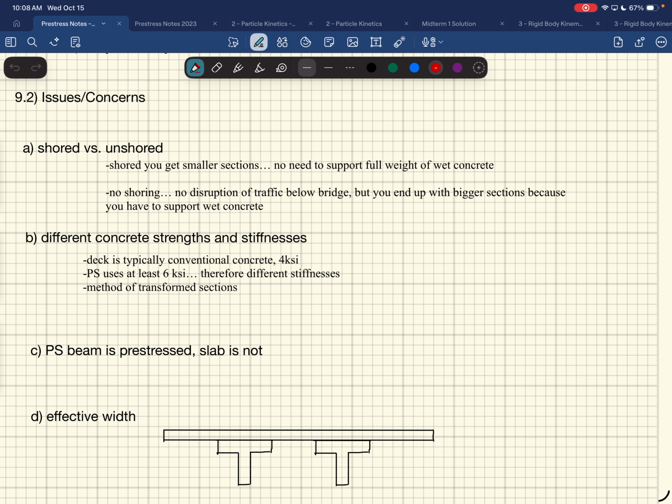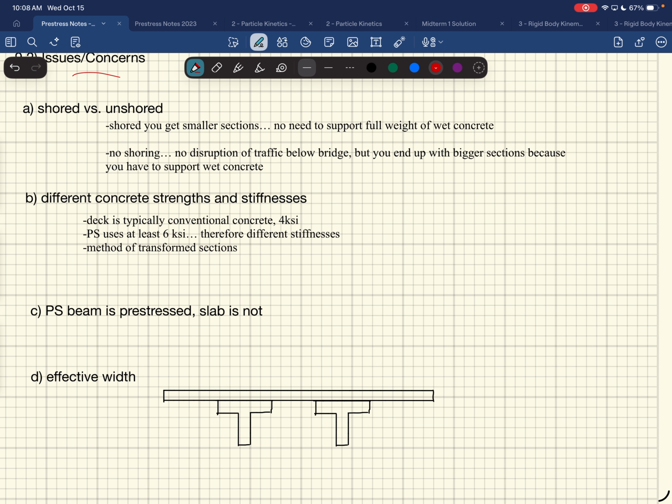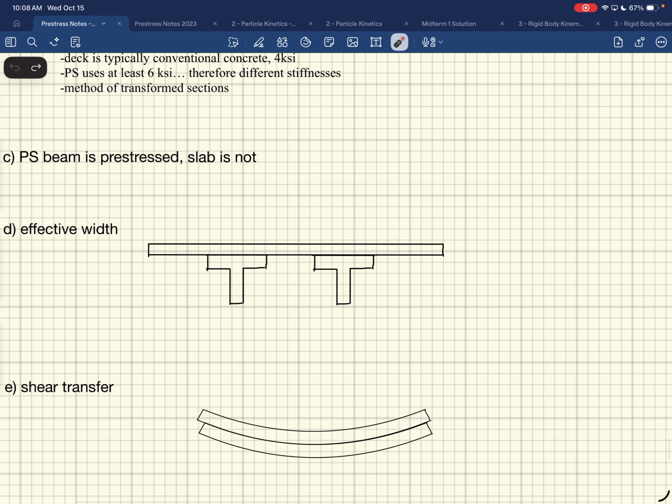We talked about some of the pros and issues. So this is under the section of issues that might come up. And we went down, the concrete member, the precast member, is pre-stressed, but then the slab is not. And then we'll talk about how to deal with that shortly. And then we have the effective width.